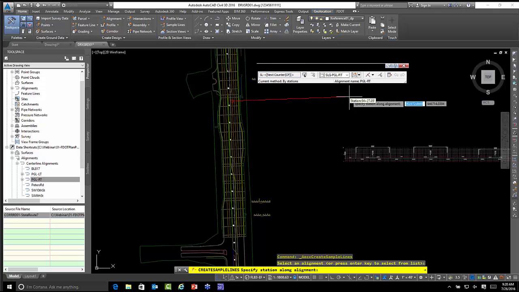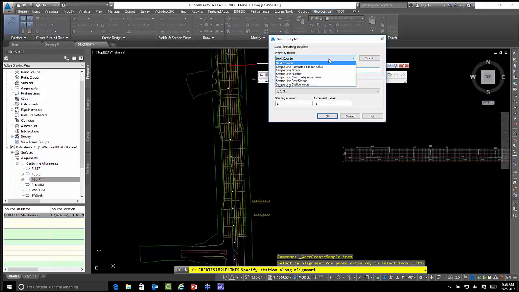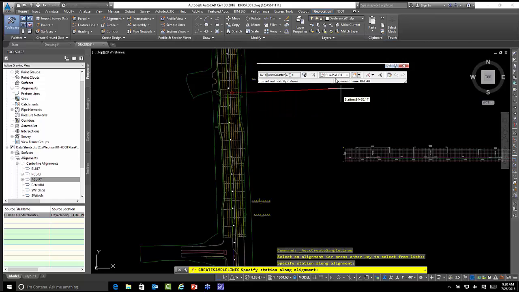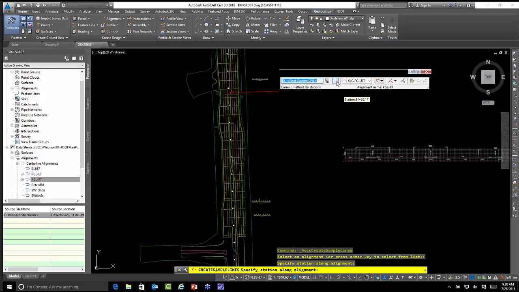If you'll notice up on the top here, we still have a toolbar available. And what this does, this kind of gives us some options as to how we want our sample lines named when they're being generated. So this is sample line, and we have a counter name. Again, we have an option here where you can click to edit the name template. Always look at your options. So here we can add a sample line group name, a sample line number, or the station value, or the raw station value. Again, I'm just going to leave it like it is. It's always good to see what options you have, though.